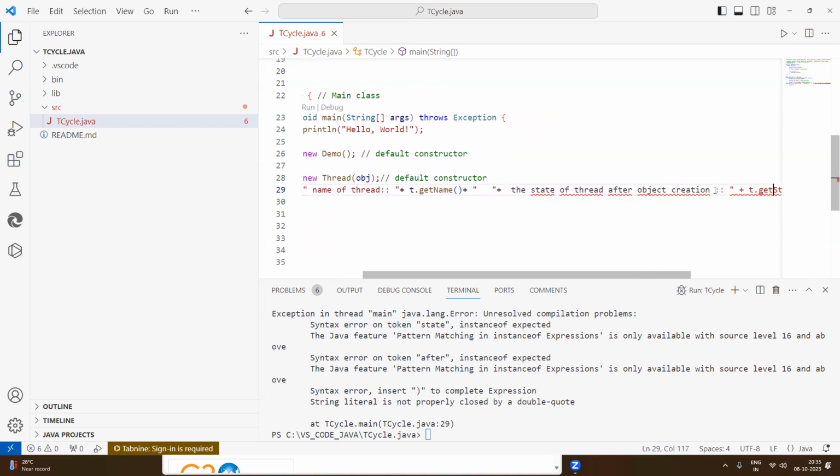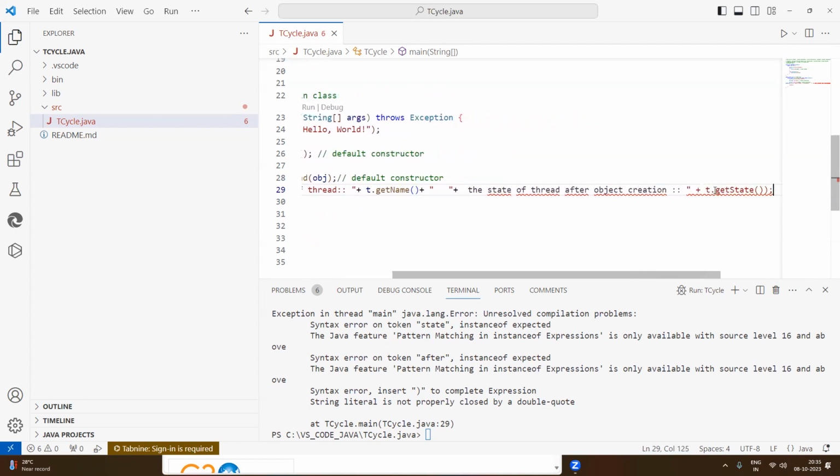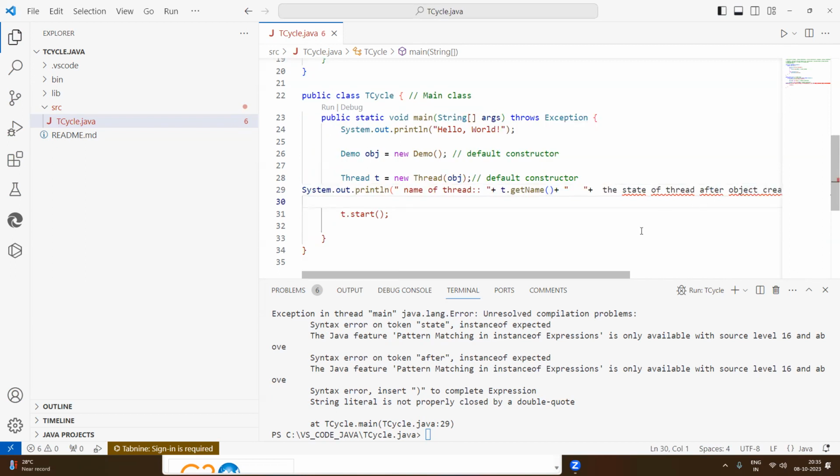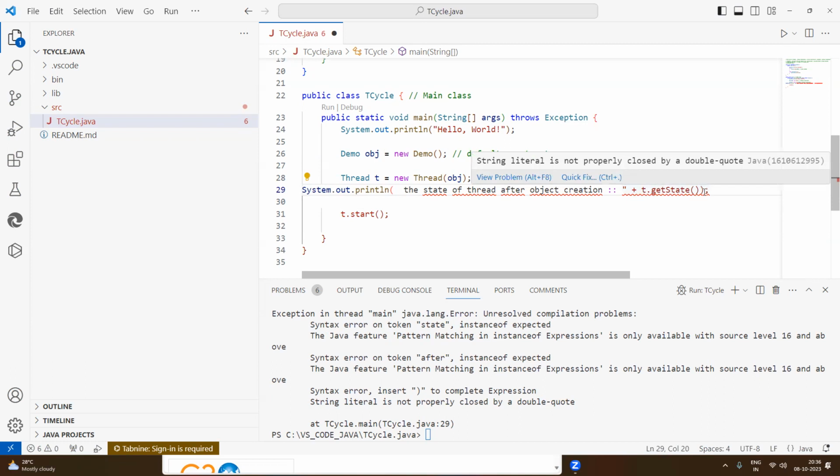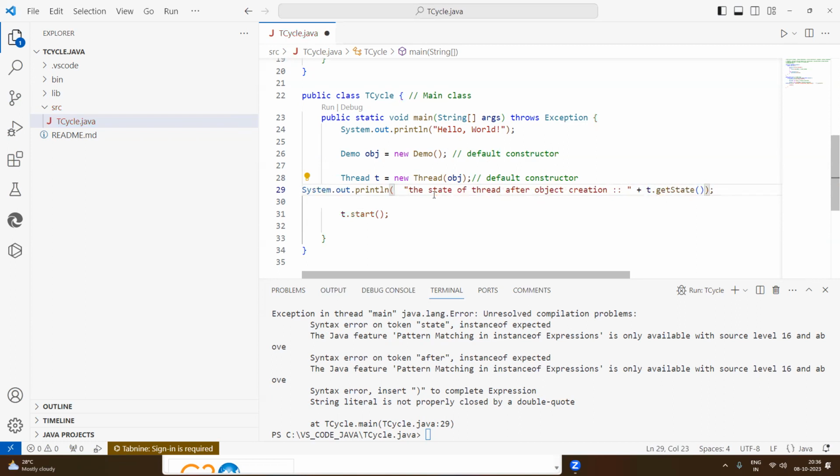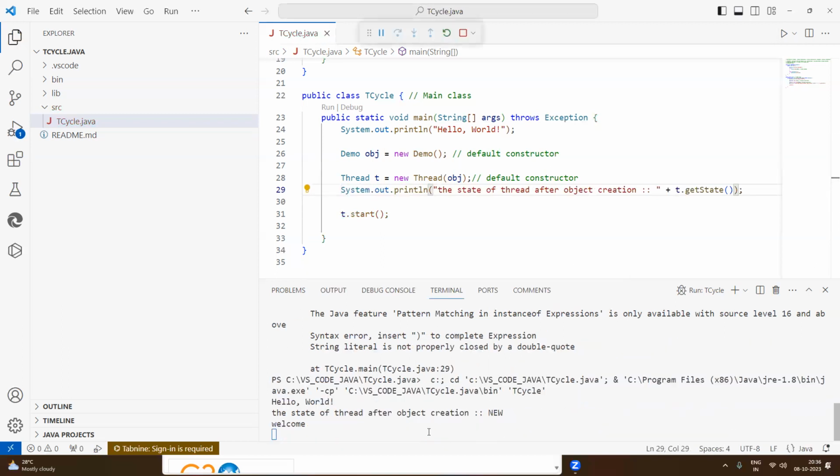Creation plus t dot get name. So lengthy we have written. So leave it, no issue. Don't worry, because it is giving t plus get state. T plus get state. This is okay. Here I have not used any quotation. That is very important. Okay, next, it is giving the state of thread after object creation: new.